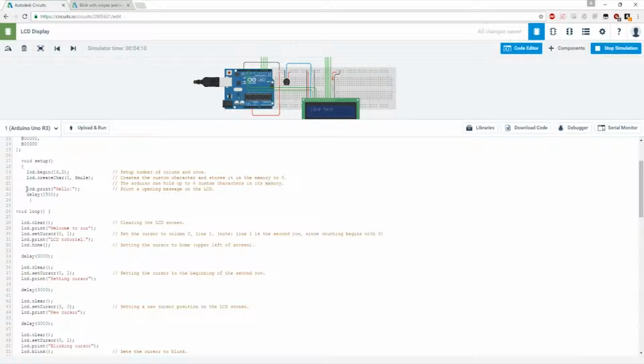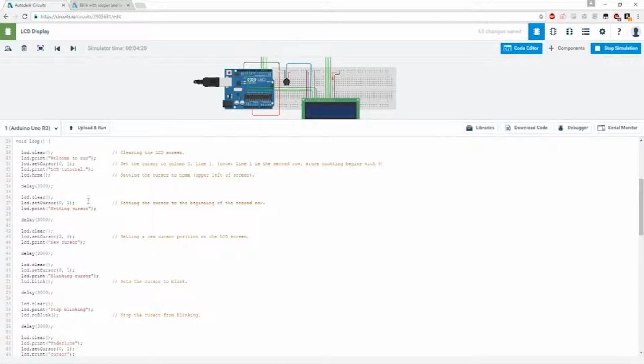And here you see the first print, which is an opening message to the LCD. We then clear the LCD and print "Welcome to our LCD tutorial." And then the delay goes on, and we set the cursor to the beginning of the second row. All of this is basically just what we want the LCD to display.